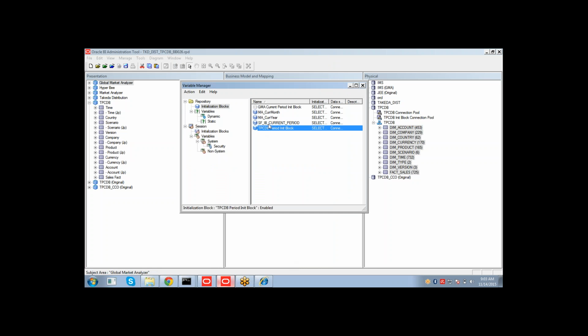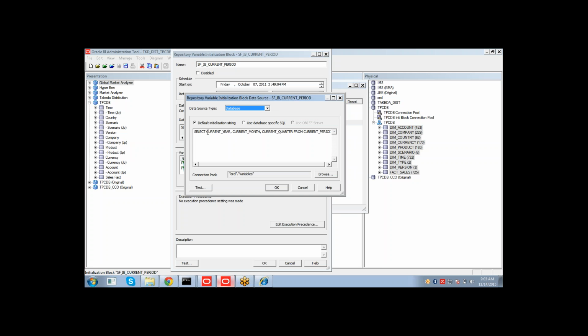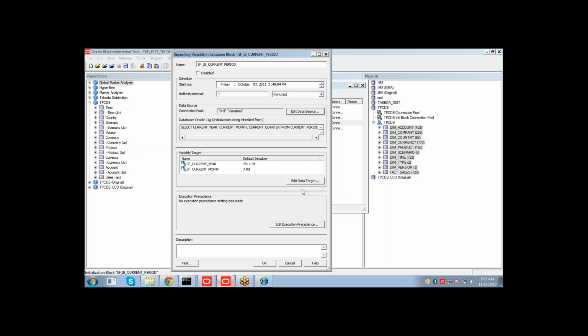Same way we can see the other conditions. Current period, edit data source. Select current year, current month, current quarter from the current period table. And it is refreshing every 3 minutes.